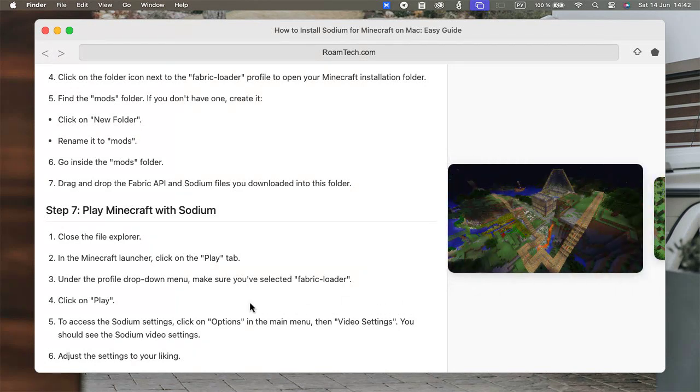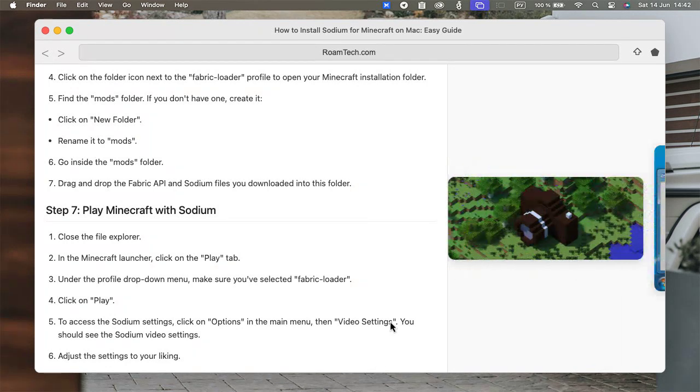Now to access the Sodium settings, click on the Options button, and then click on Video Settings. You'll notice they've now changed to the Sodium video settings, so go ahead and change these to whatever you'd like. Once we've done this, we can click Done, and now we can go ahead and start playing Minecraft with Sodium just as we normally would.